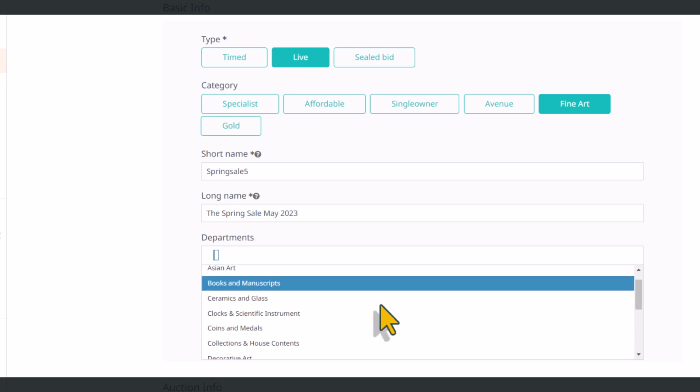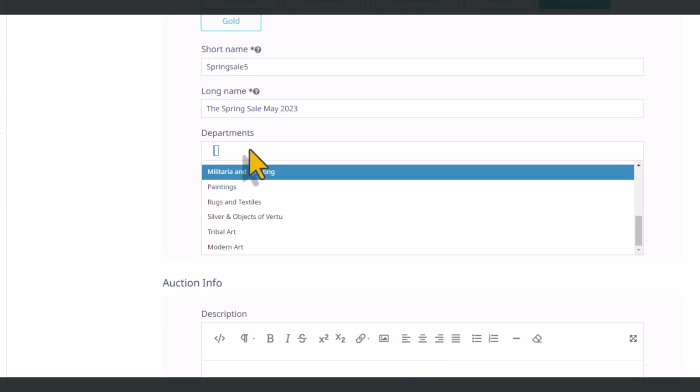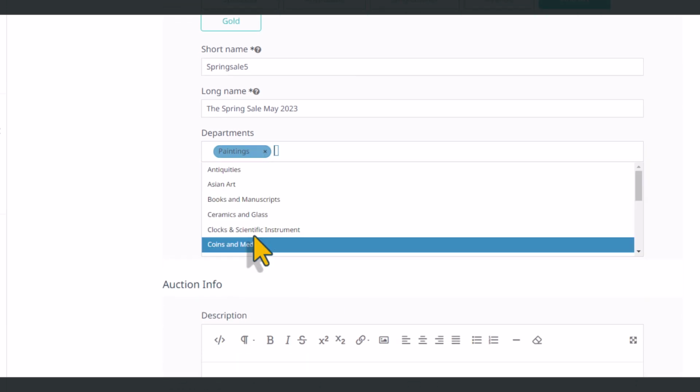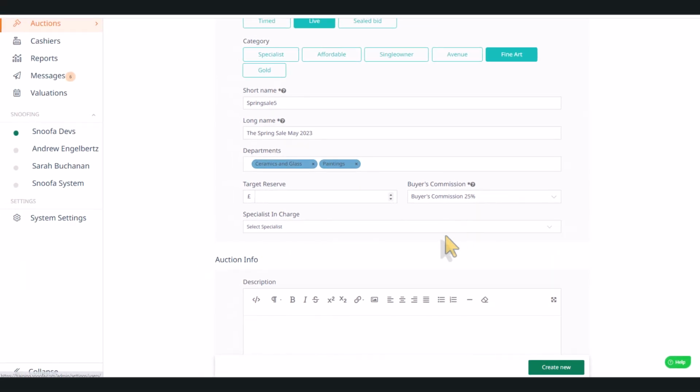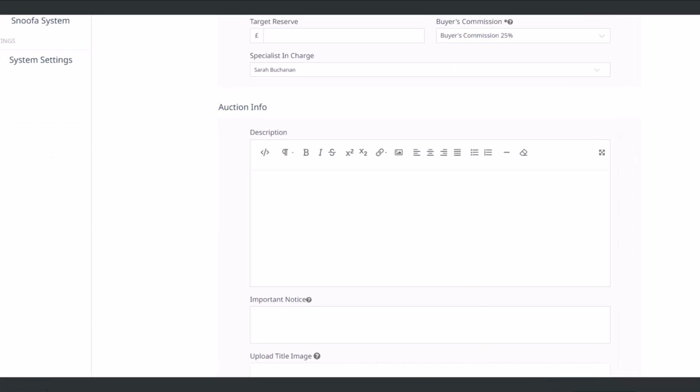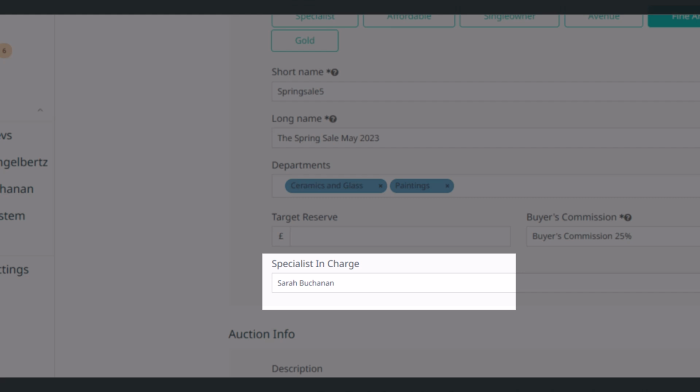We can choose any particular departments that are involved in the auction. We can put in a target reserve. You can use this tool to track the total reserve value of your auction as you're preparing it, and the widget will appear on the auction dashboard with a progress bar. And then your buyer's commission, this is the default that you've put already in your system settings. And specialist in charge, we can choose the specialist in charge of the auction.